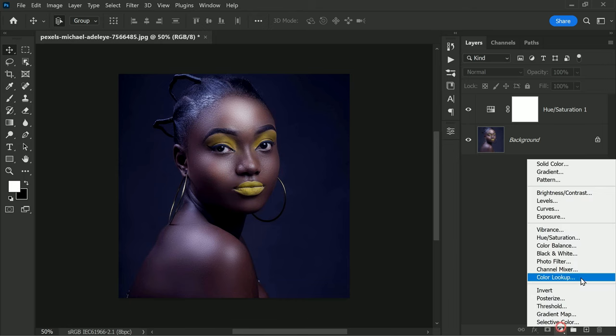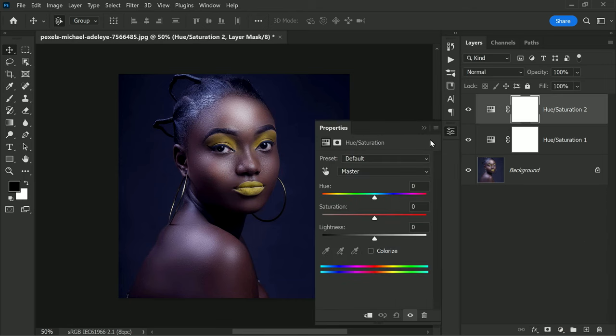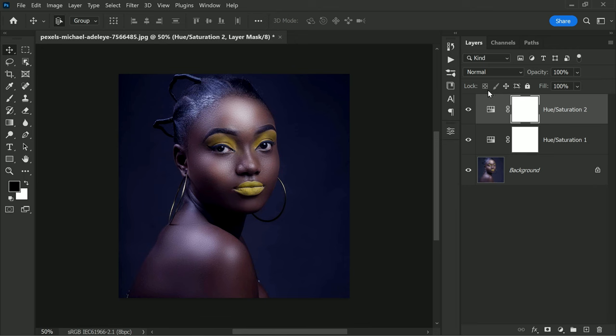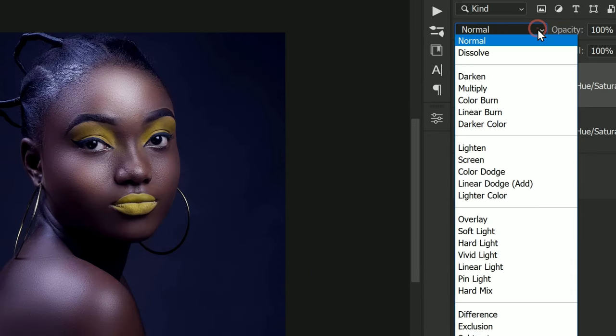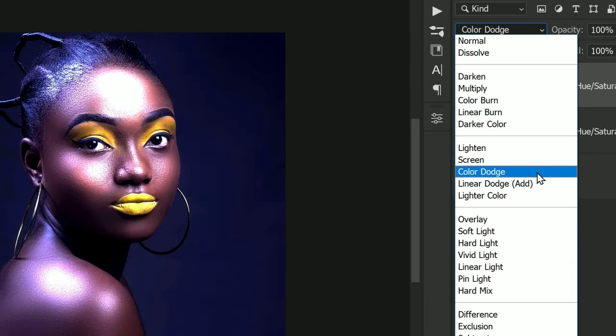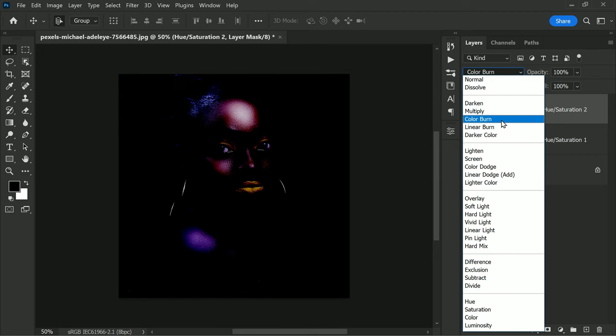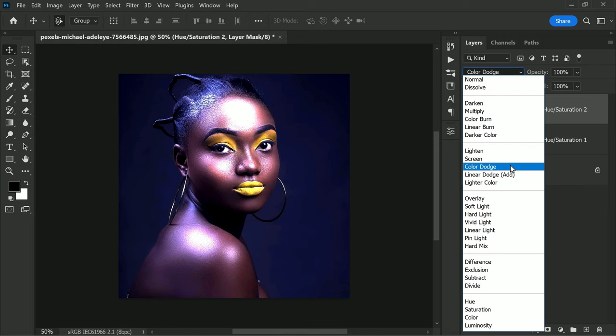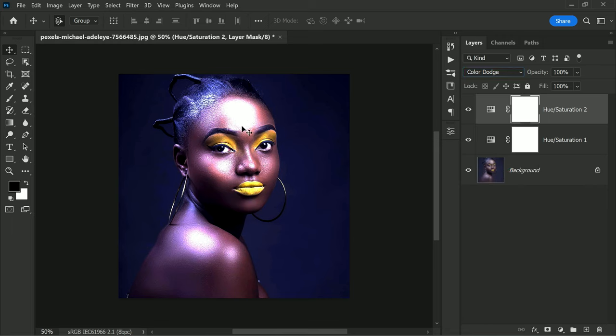Now let's create another hue and saturation adjustment layer. This time change the blend mode to color dodge. Color burn darkens the image and adds color to the dark areas, while color dodge brightens the image and adds color to the bright areas. The combination of these two blend modes is truly amazing.